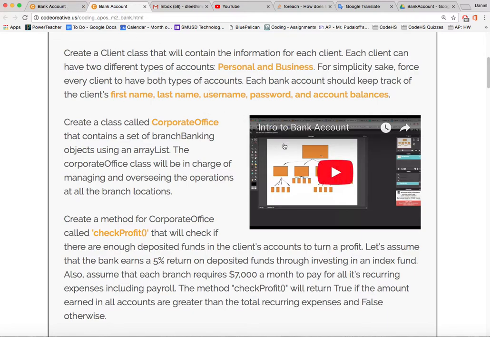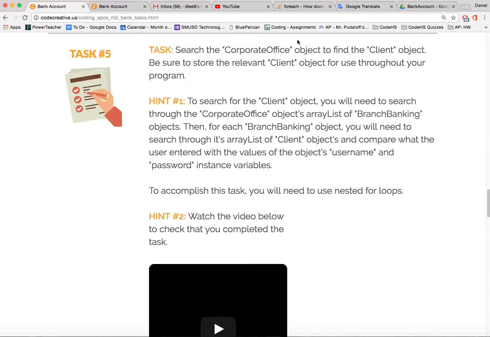So how do we do that? Well, we need a for loop that's going to run through each of these branch banking objects, and then for each branch banking object we need another for loop that's going to run through each of the clients. So we're going to have a nested for loop structure here to search through the clients in the corporate object. So why don't we go ahead and get started.